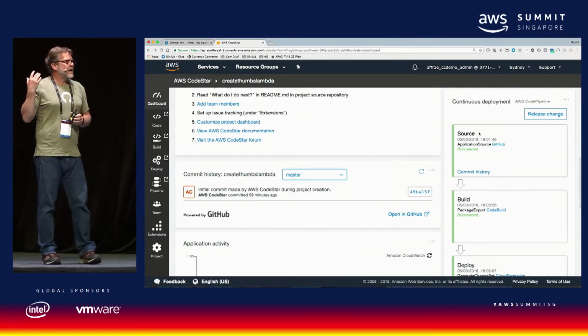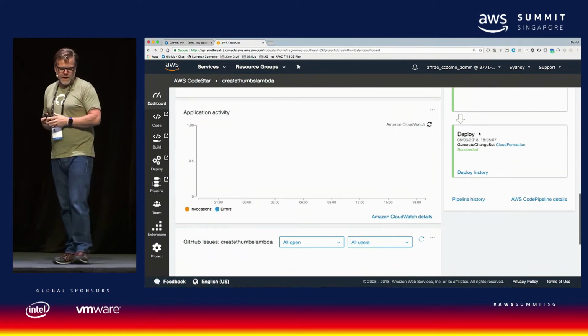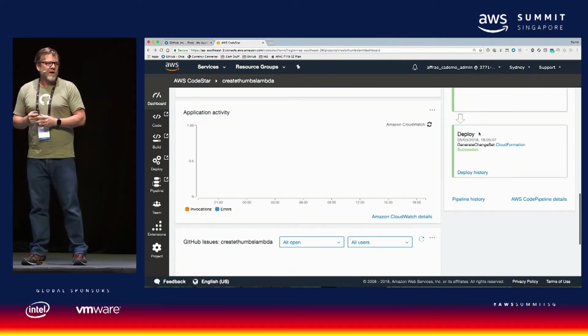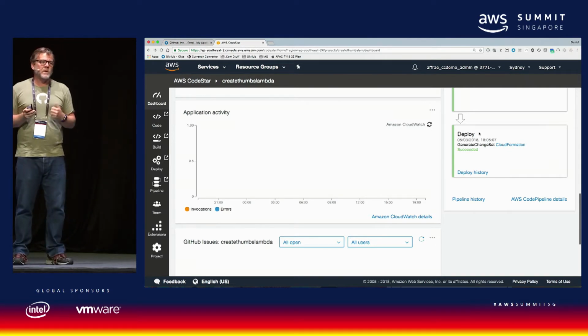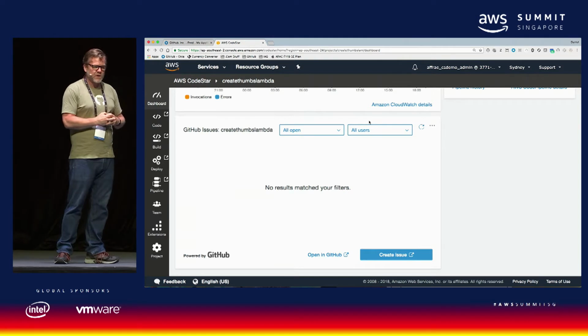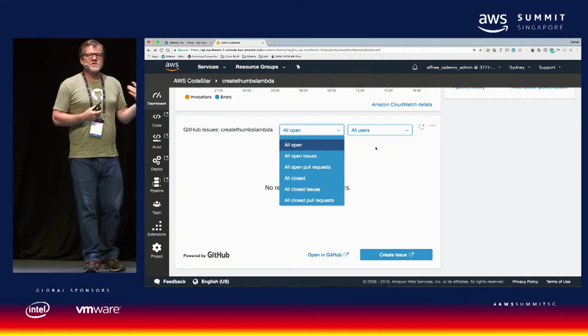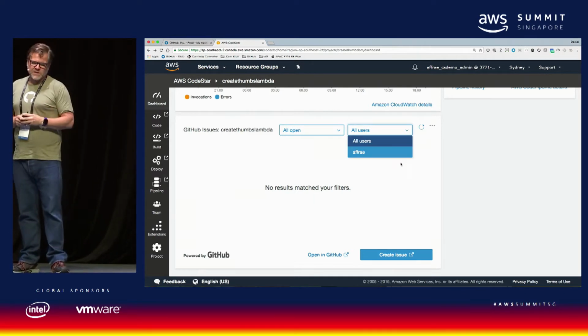On the right-hand side, we have our continuous build pipeline that uses things like CodeDeploy, CodeBuild, and CloudFormation. We have our application activity dashboard there where we can see how many times the actual Lambda function has been called. And here we have a direct integration with GitHub that shows all the issues and pull requests that are available from that particular repository.